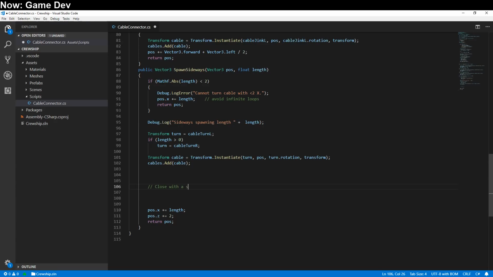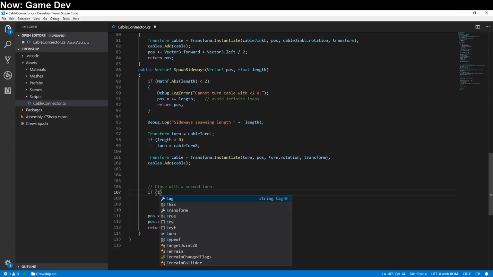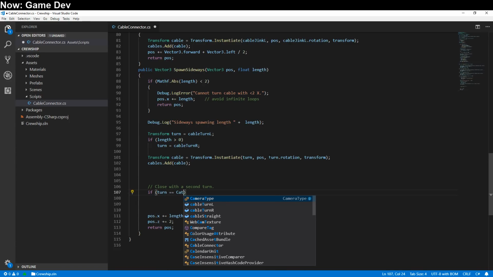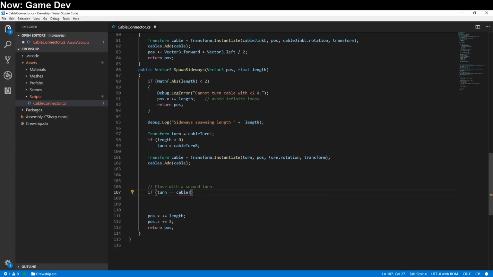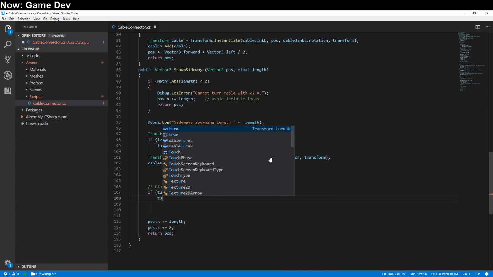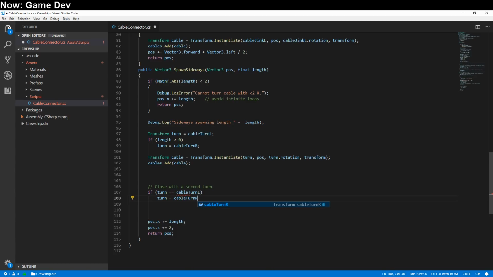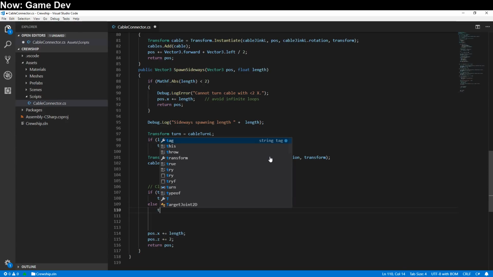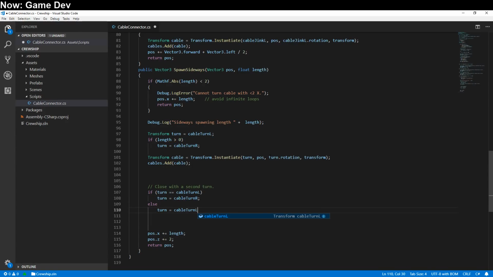Close with a second turn. And this is going to be the other turn. So if turn equals cable turn L, then turn equals cable turn R, else turn equals cable turn L. And then we just do the exact same thing we did before, but there is one difference this time.